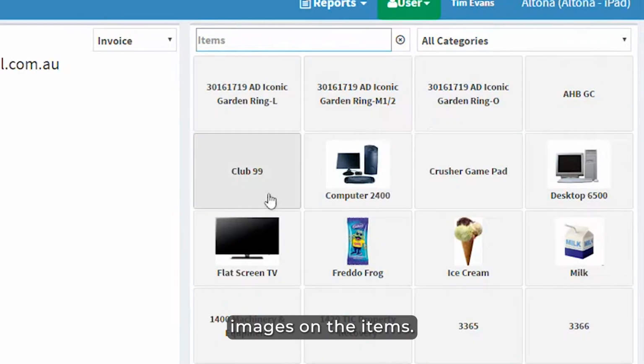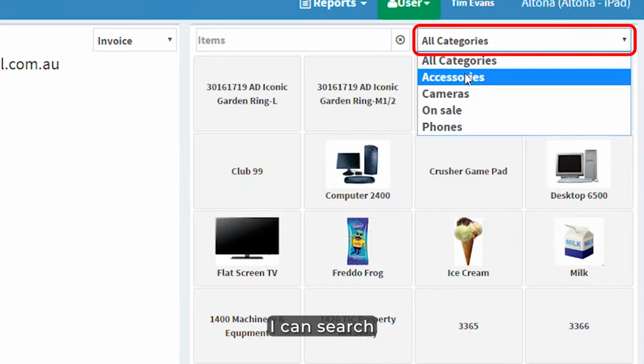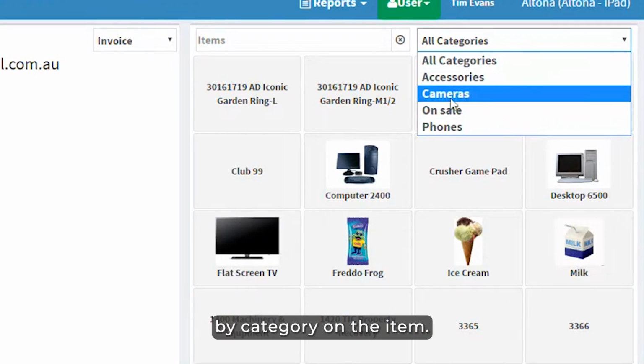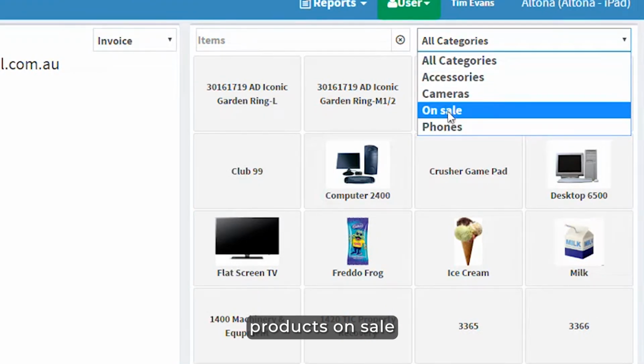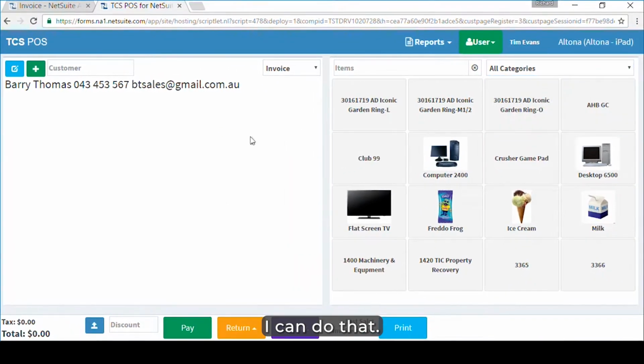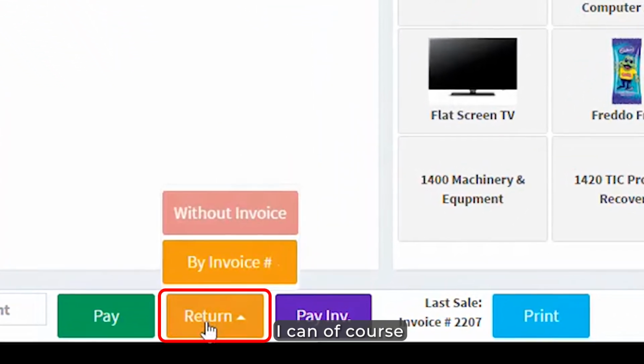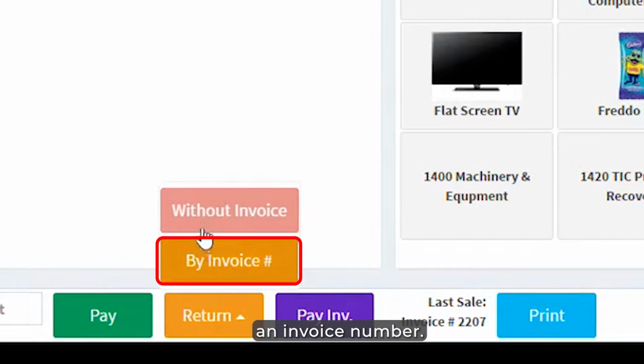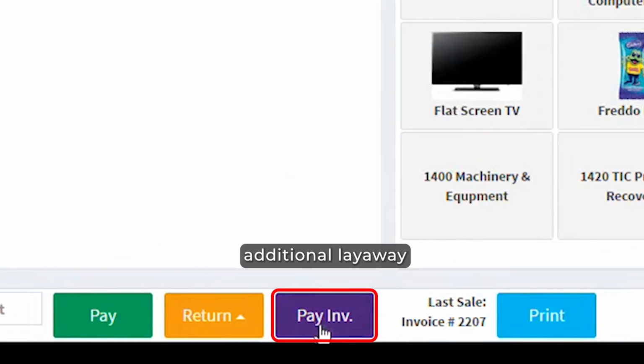You can do images on the items. I can search by category on the item. Maybe I want to see products on sale or accessories. I can do that. I can, of course, do returns with or without an invoice number. I can take additional layaway or lay-by payments.